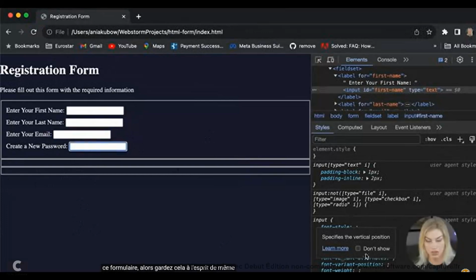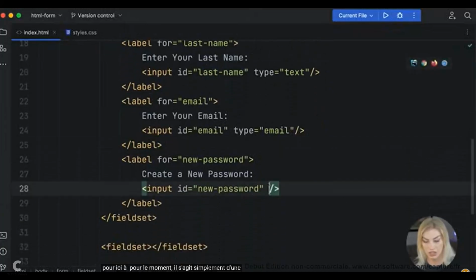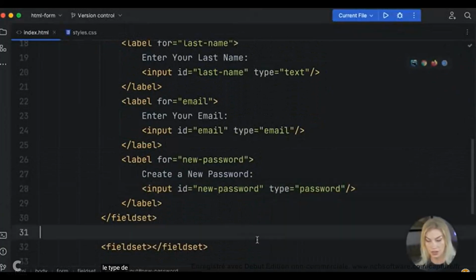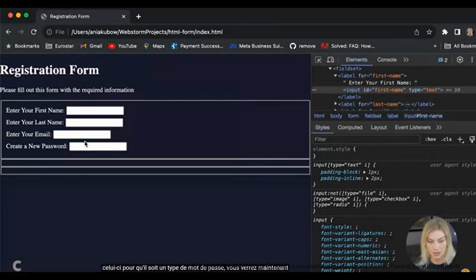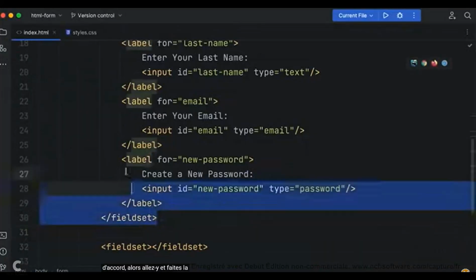Same for here. At the moment, this is just a typical text input. However, if I change the type of this to be a password type, you will now see that if I type in here, these little dots show up, right? This is different than me typing here because it's kind of treating this as if we were putting in a password, and for security, we don't really want people looking over our shoulder, seeing what password we type. It essentially obscures the input. Okay, great. So please go ahead and just do the same, add those types in now.